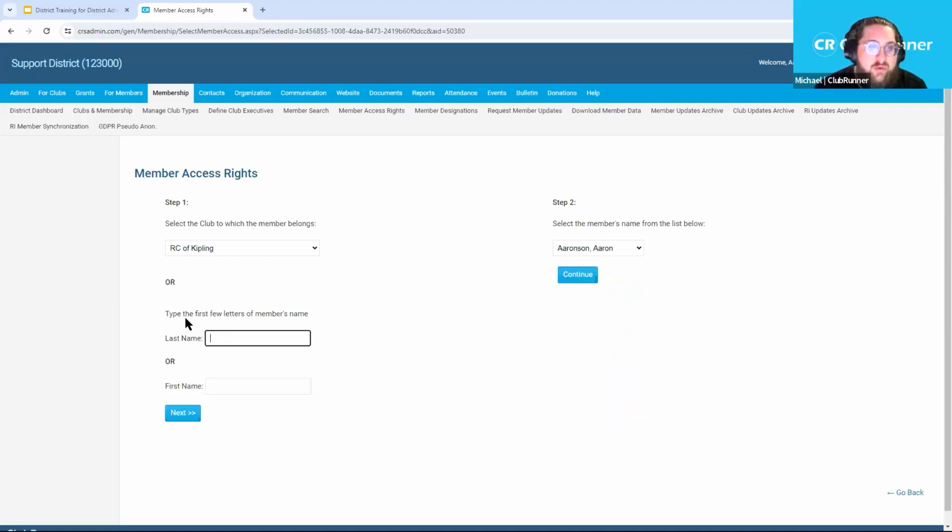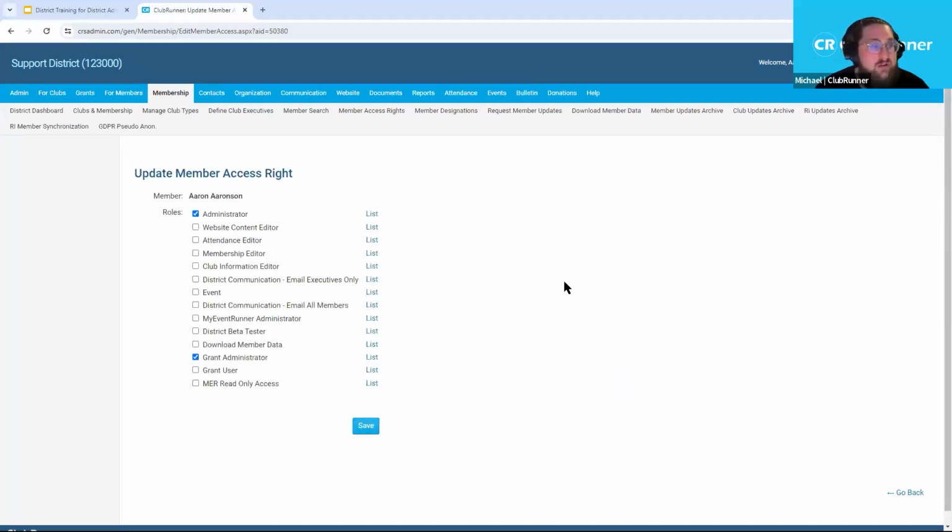Alternatively, if we know the individual's name and want to just search for them, we can type in their last name or their first name, and then click next, and it'll find them in that list for you to select. Once you have them selected, you can go ahead and click continue, and it will bring you to this page.